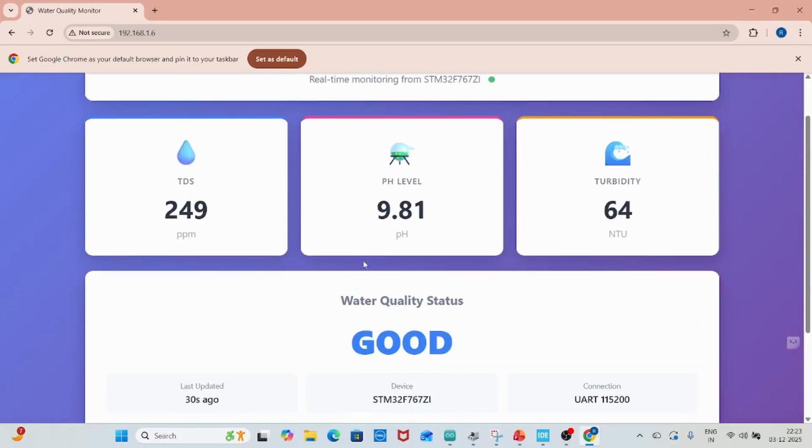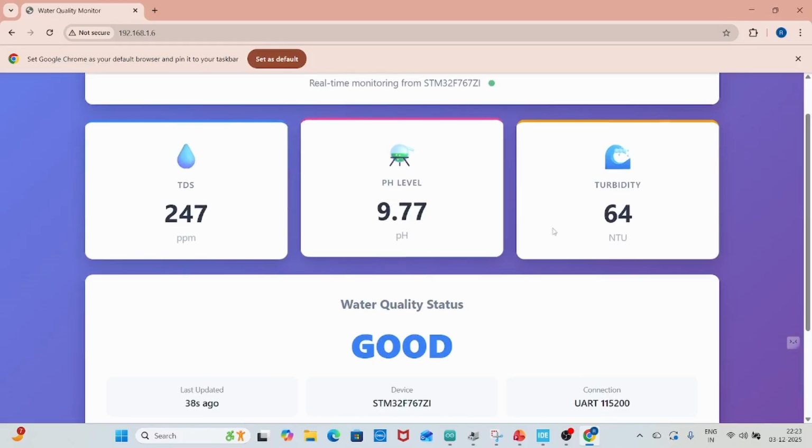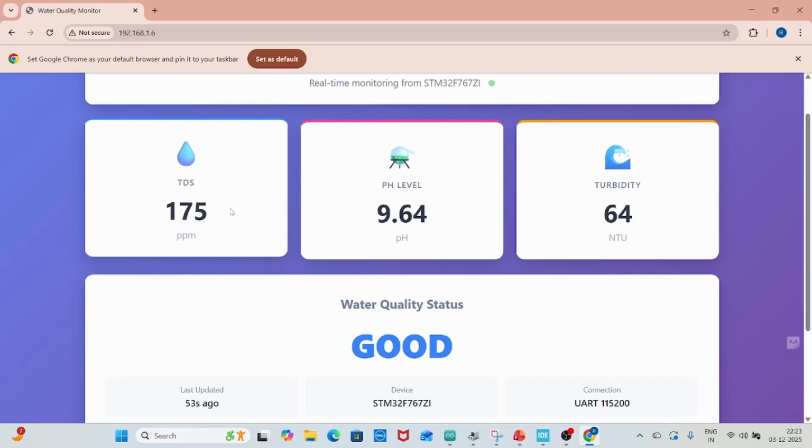Just refresh this and you will have the exact value. So TDS is 247, pH is 9.76, and turbidity is 64. Now to demonstrate, let me remove the TDS sensor. I'm removing it from the water. And you can see now TDS has reduced. So this is the live setup, how we can send the data over the internet.